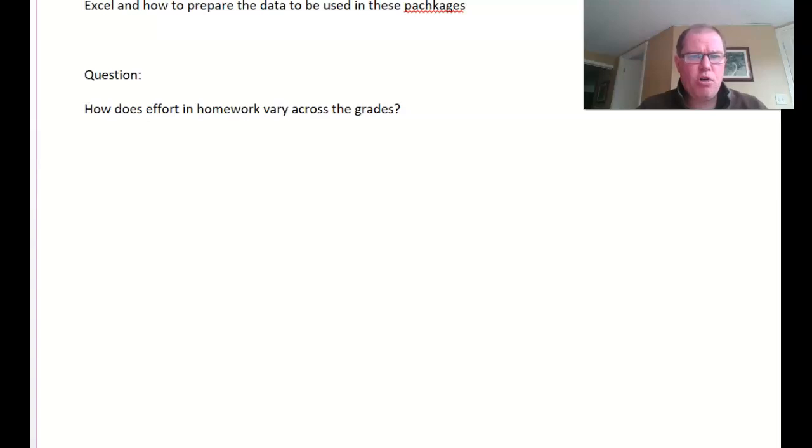How does effort in homework vary across the grades? So you always start with a question that you want to answer, and then use the graphs and the data to help answer this question. Let's have a look at our data.